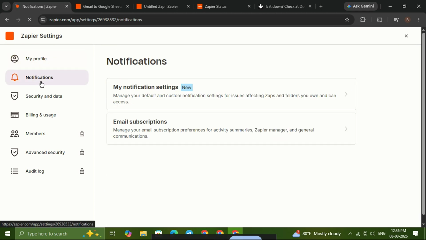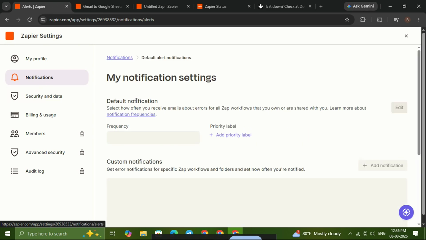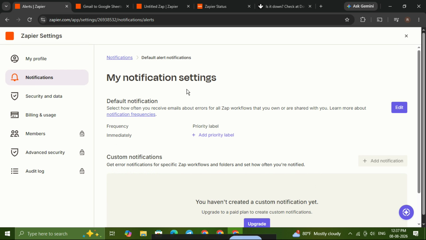This is the area where Zapier keeps all the alert and notification preferences for your account. If you've ever wondered why you're not getting updates the way you expected, this is usually where the fix starts. Inside the Notifications page, click on My Notification Settings. This section gives you access to your personal notification preferences so you can decide exactly how and when Zapier should send you alerts. Next, look for the notification type you want to adjust and click Edit.